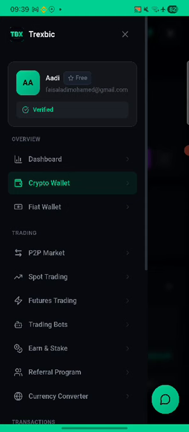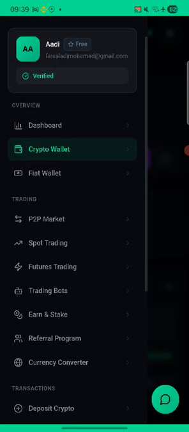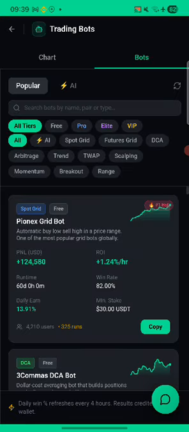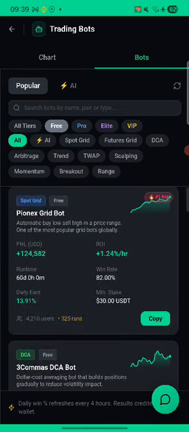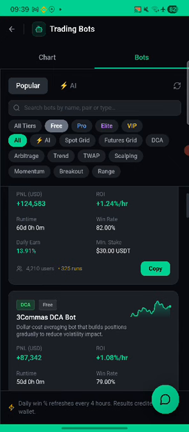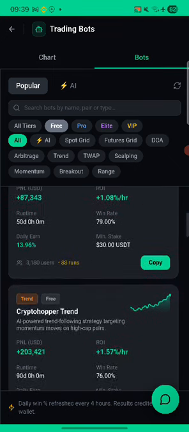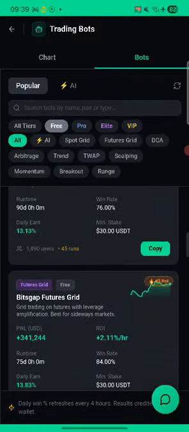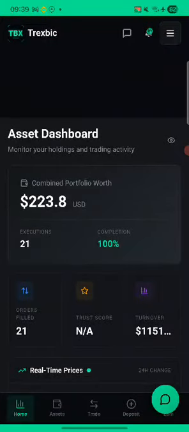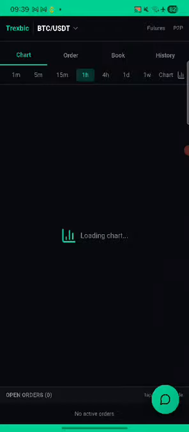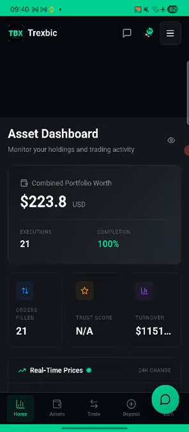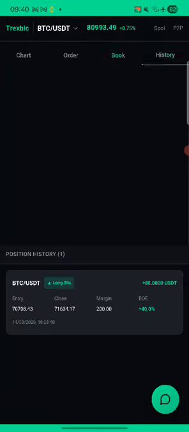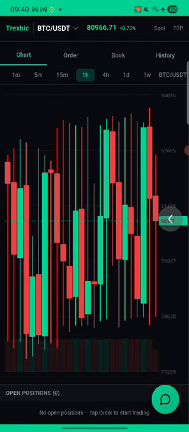And guys, remember you can also trade using trading bots on Trexbeak. There are free bots here you can use. This one is called the Phoenix Grid bot. You can make at least 13.9% every day. The Commerce DCA bot, Cryptographer Trend, Bitsgap Futures Grid, and etc. You can also trade using spot trading. Okay, you can also trade using P2P, and you can also trade using futures. You can trade futures here on trexbeak.com.